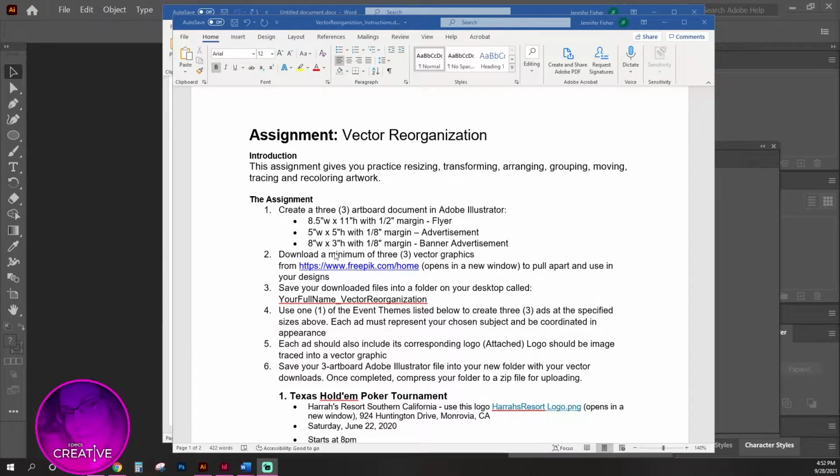We're going to work with a minimum of 3 vector stock art graphics, so you can use more vector art graphics if you choose, but at a minimum you need to be working with at least 3 different pieces. We're going to be using Freepik.com to select our stock art. They have a wide variety of free vector artwork that you can download and use. Once you've selected your stock art, you want to download it into a folder on your desktop and go ahead and give it a name of your full name and vector reorganization.